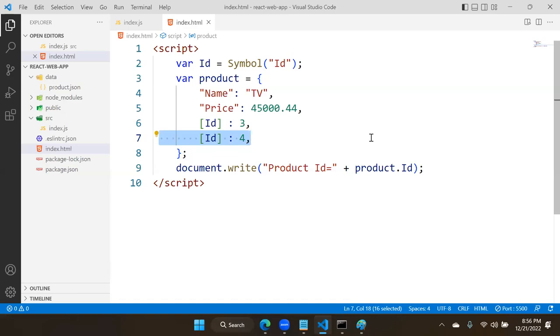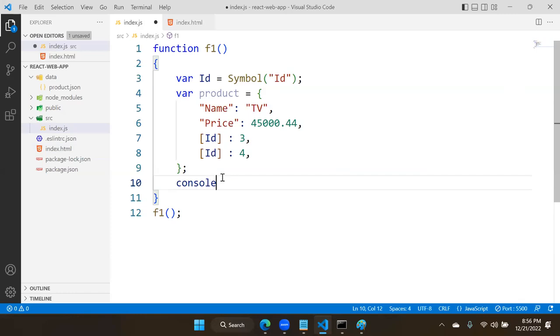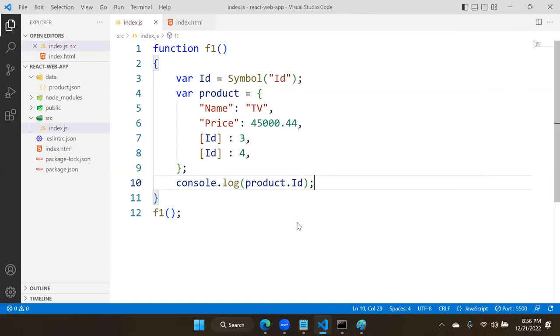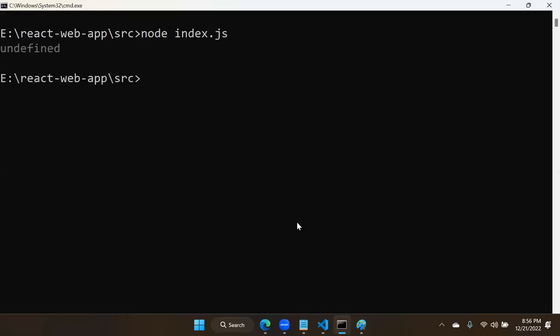What is the advantage of symbol? For example, here I will copy this. I'm defining this in a JSON file. Here I'm trying to print, console.log, product.id. You can see I am defining product.id. Let's compile and run this and see. So node index.js, you see it is returning undefined. How to print that I will tell you.